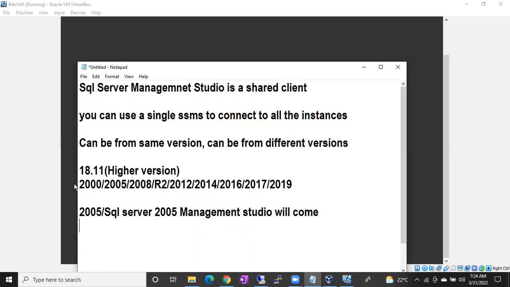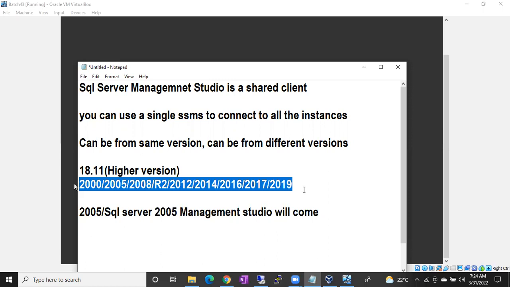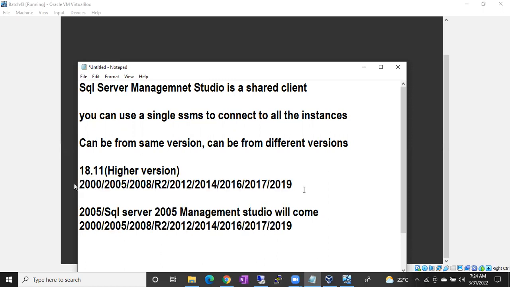Okay, so here also you can connect to all the versions in the 2005 Management Studio. Also you can connect to all the versions, but there is a challenge. As for SQL Server, up to 2005 there are no issues. Why? Because you are using 2005 Management Studio, right? So up to 2005 no issues. All the lower versions you can happily work with, and all the features you can see in the 2005 Management Studio.